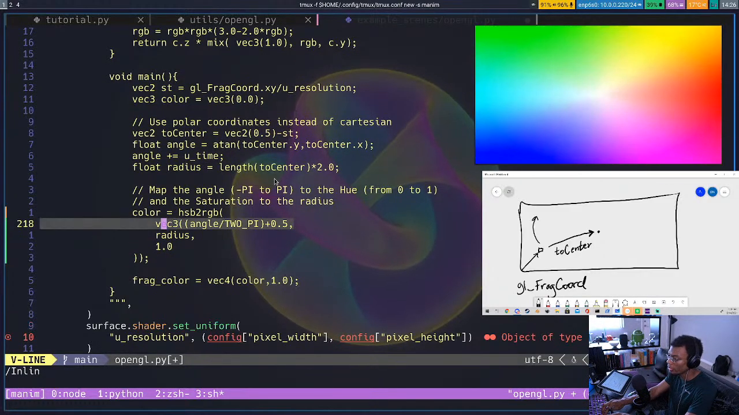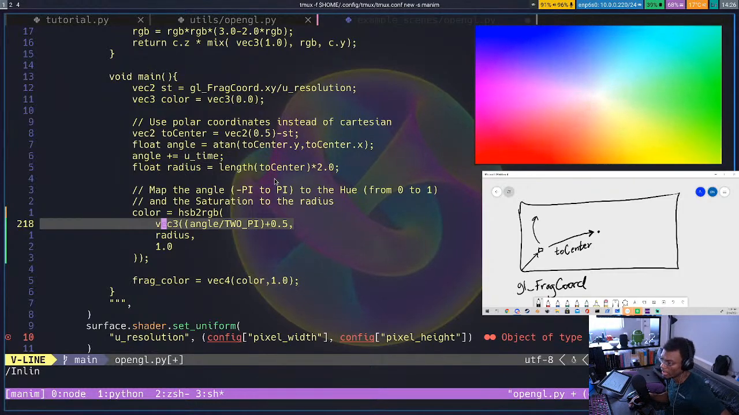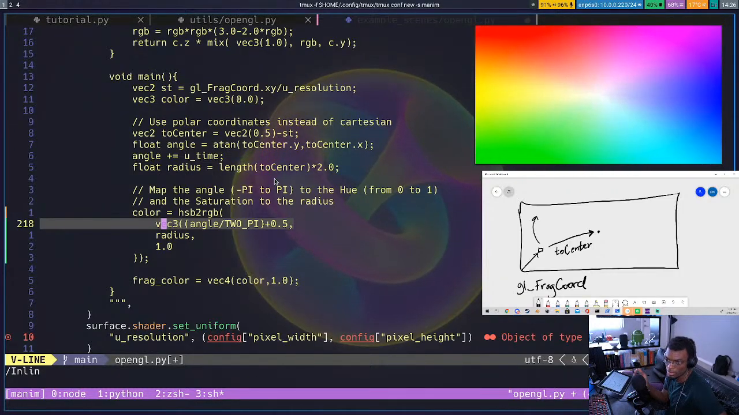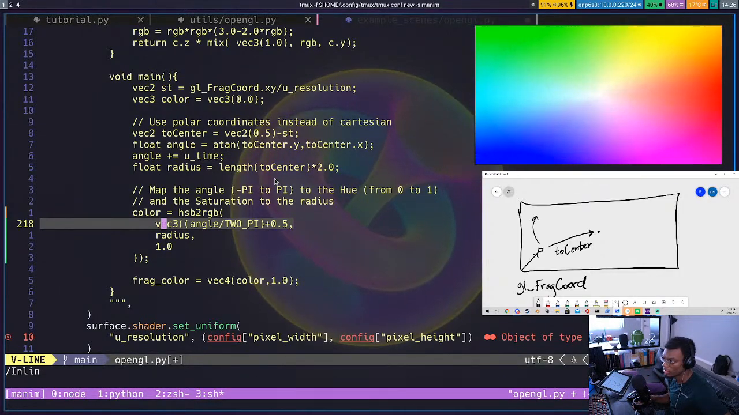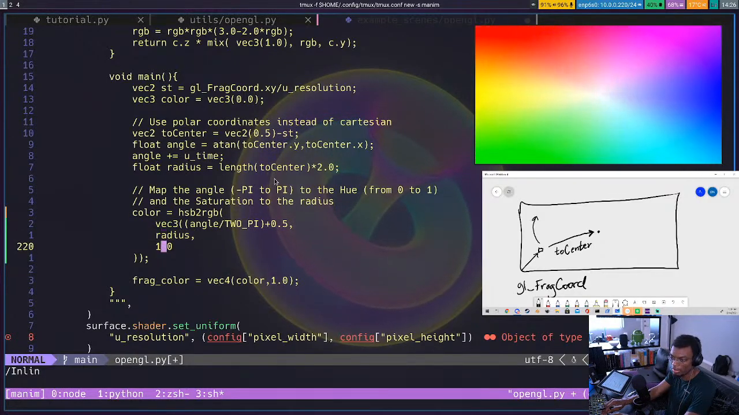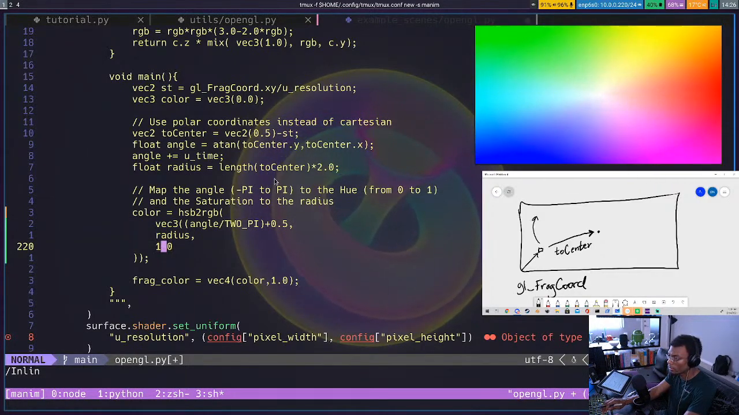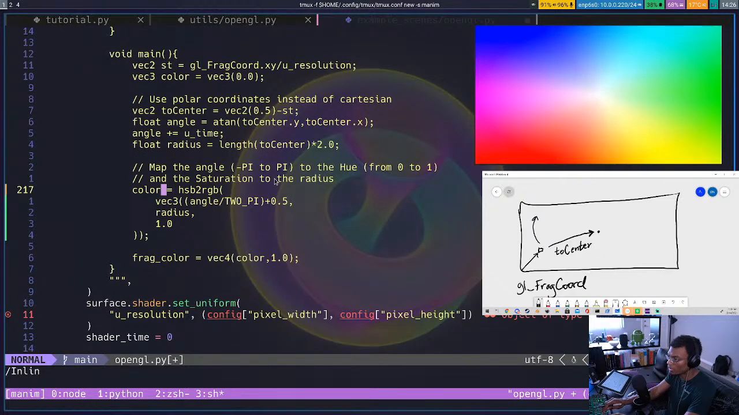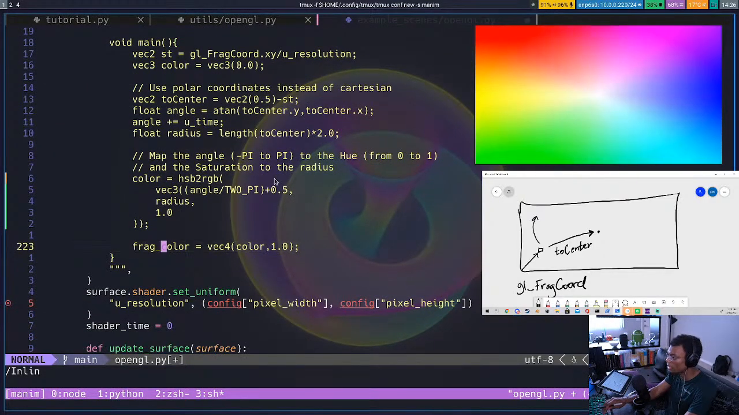So the hue is going to be determined by that angle with this formula, angle divided by 2 pi plus half. The radius is that radius, and the brightness is always 1. So it converts that to RGB and it just outputs that. So that's what you're seeing here.